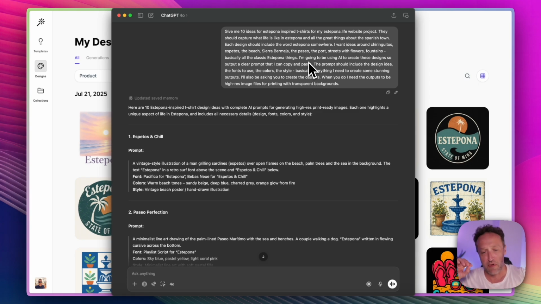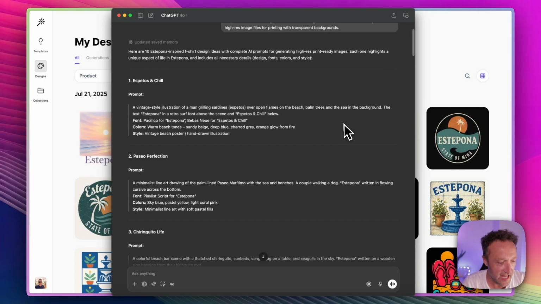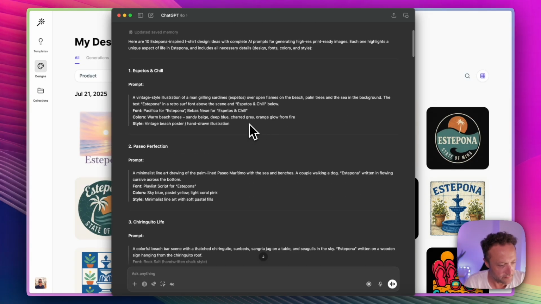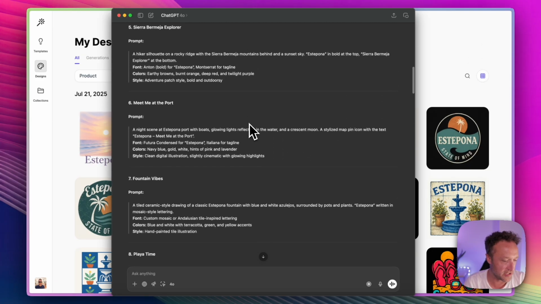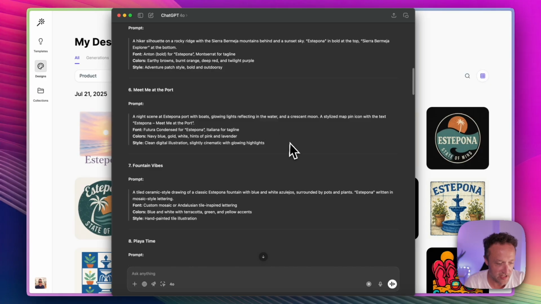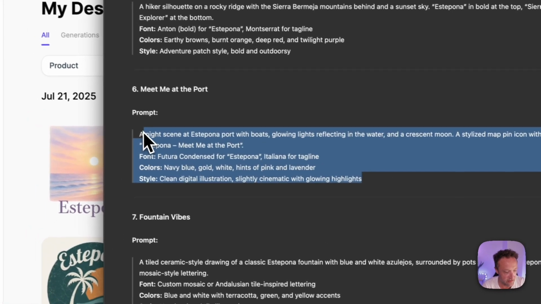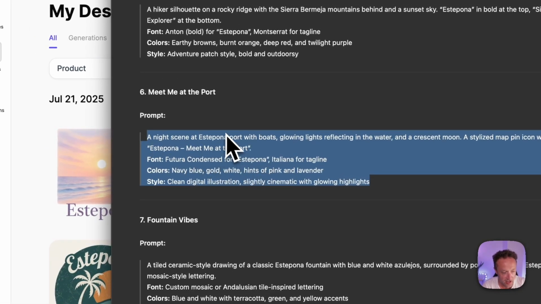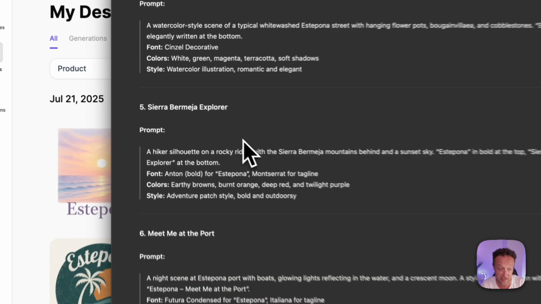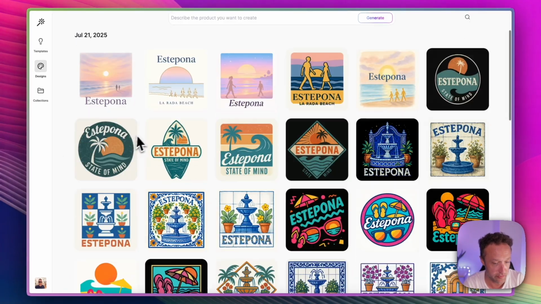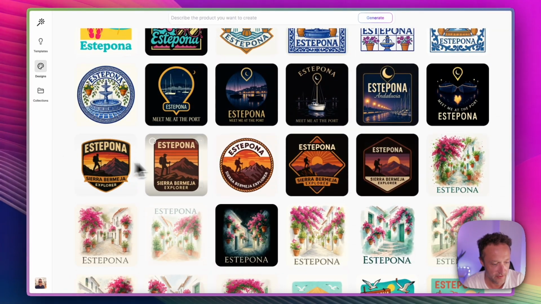So my process now is use ChatGPT for the prompts that I then give to Mystic, and it's working really well. So here is the first prompt, the second prompt, the third, the fourth, fifth, sixth prompt, they're all here. And as you can see, ChatGPT has given me the details I need, the scene, the font, the colors, and the style. So this one is the Meet Me at the Port. This is the Sierra Bermeja Explorer, which was the ones we were just looking at. These lovely ones.